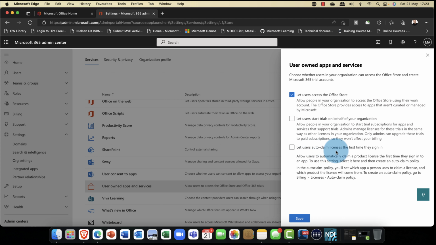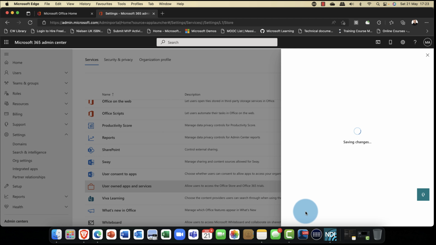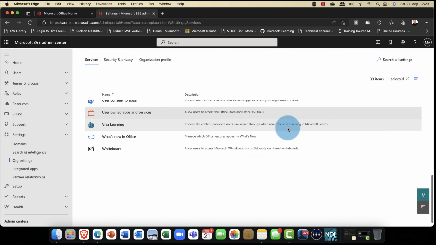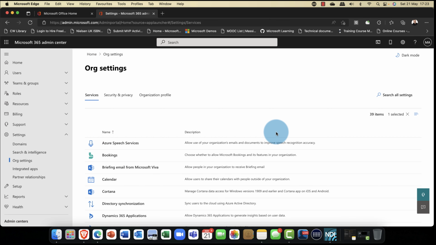Again, let users auto-claim licenses. So this is quite useful if you purchase software. Again, certain types of software, users can claim a license and it can be processed automatically without the intervention of an administrator. Again, it depends on your own, I suppose, security policy. All right, so those are just some of those settings here. As I said, definitely go ahead and check some of those out. They're super, super useful.